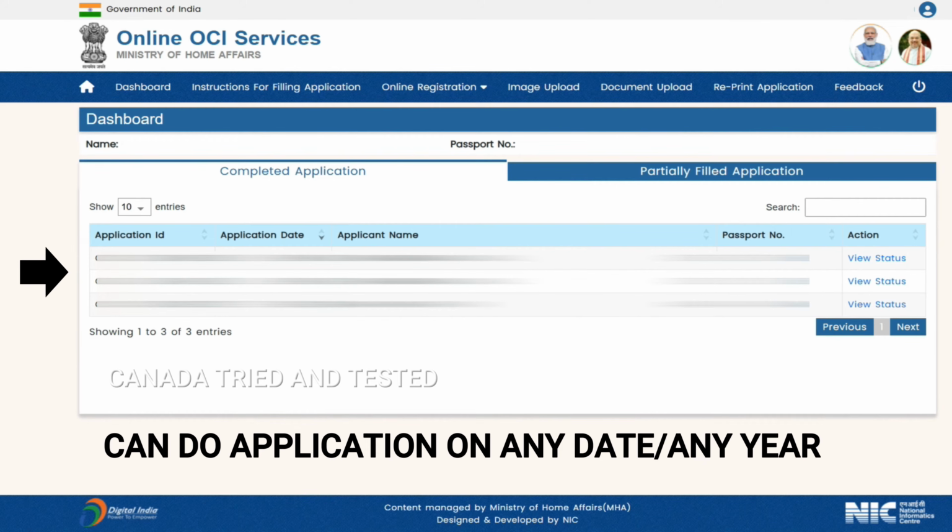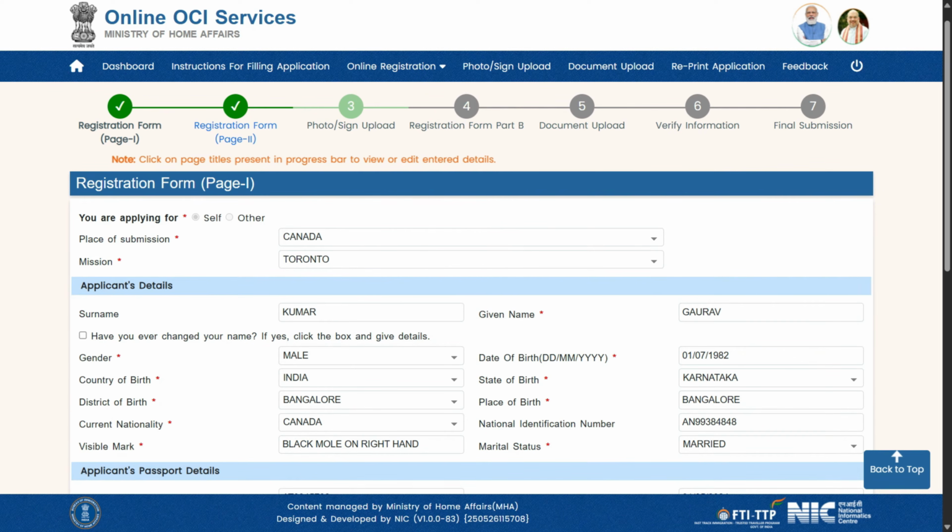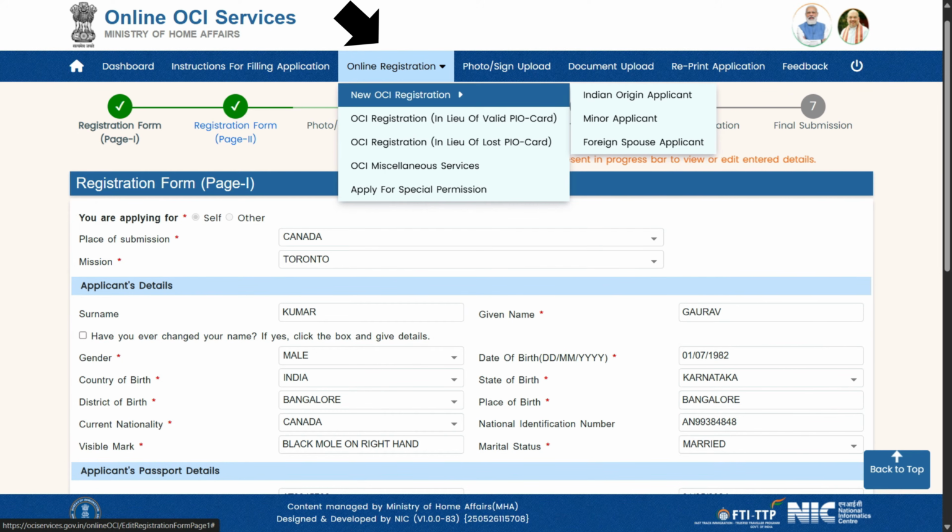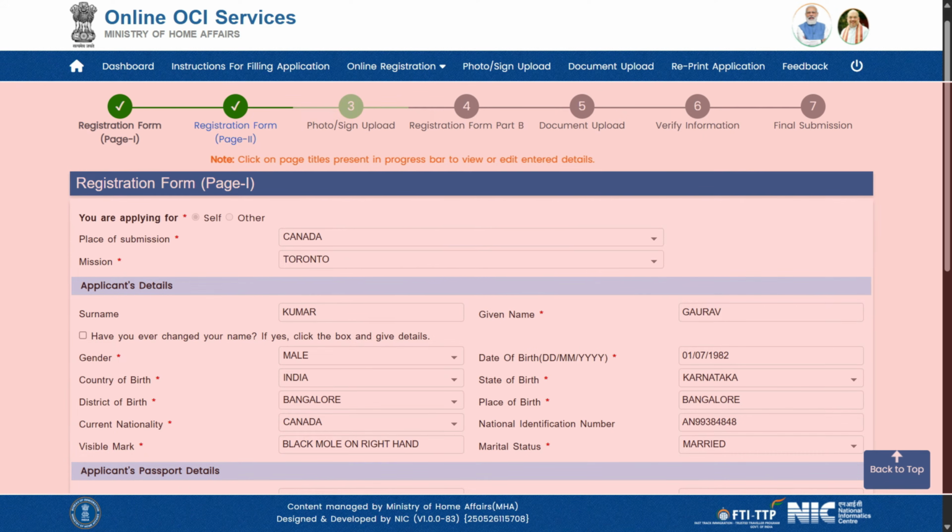Once the registration is done, where you have entered all the details, you will be able to log into this website. Once you have logged in, this is how the page will look. And you see here, online registration. You have to come here, click New OCI Registration and Indian origin applicant. Once you click here, this page will open up, which you can right now see.